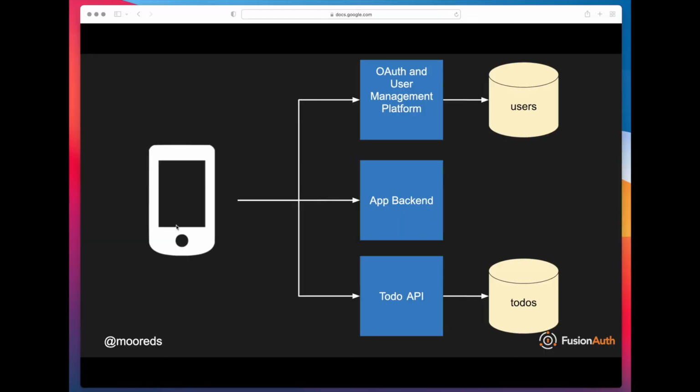Today I'm going to talk about the Authorization Code grant. This is a common OAuth grant that is useful when you have a client that needs to get access to protected resources. In this case, the client is represented by the mobile device, and the protected resource is the to-do API. There are three components to the server-side aspects of the Authorization Code grant.